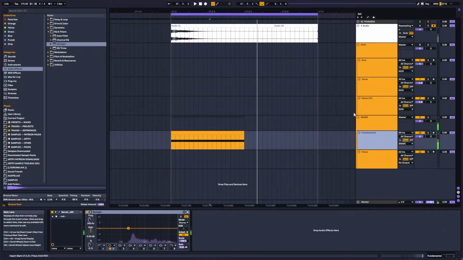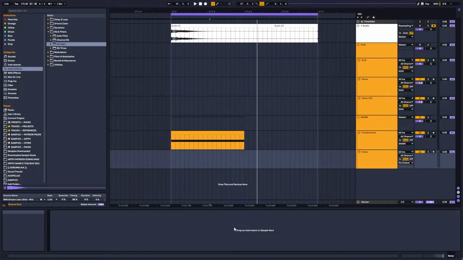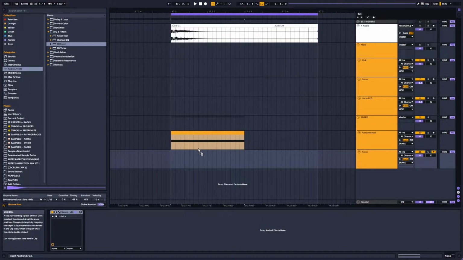Now, right now, I have this all done inside of one instance of Serum. I would actually do this into two different ones, so I can process the noise differently from the fundamental. Let's copy this one, and I'm gonna paste it right on here on the noise. So now we have two of the same patch.